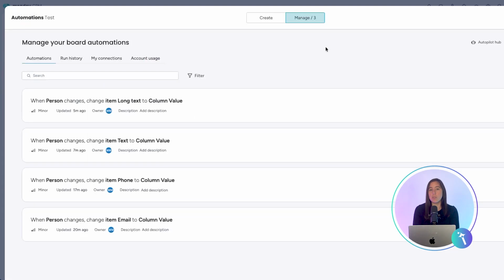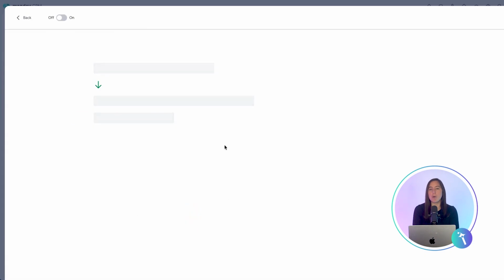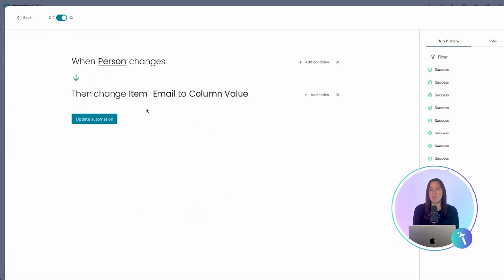Now, one thing to note, you can't use a formula column as a trigger directly, so you won't see something like "when formula column changes." But that's not really an issue because formula columns are always based on another column. So instead, you can use that column as your trigger. For example, if your formula column depends on a person column, you can now trigger the automation when the person column changes. Then from there, you can push the formula results into another column. So here's how to set that up.